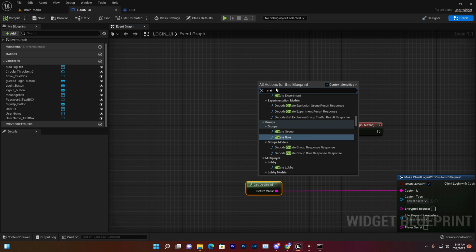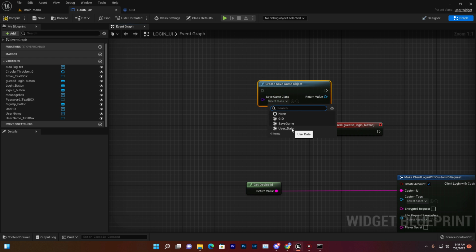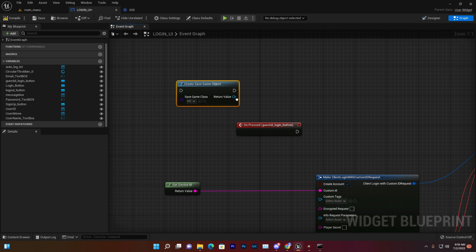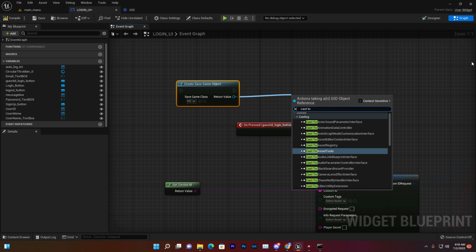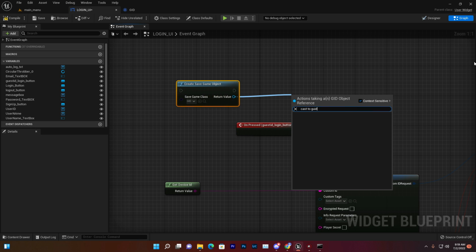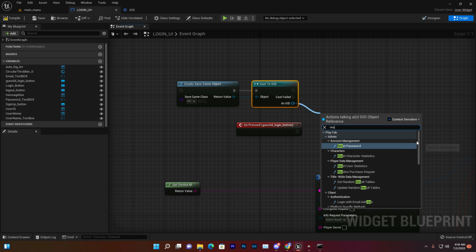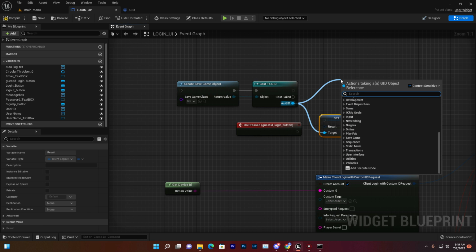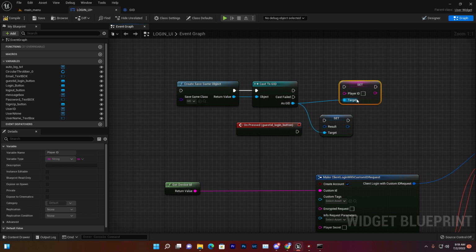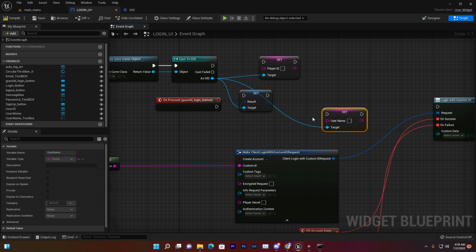Let's simply create a save game, and then here we'll search that user data, or sorry, the GUID data, then cast to our GID, and then after that we'll call our result, set the result, and then the ID of our player, and then we need the user name.